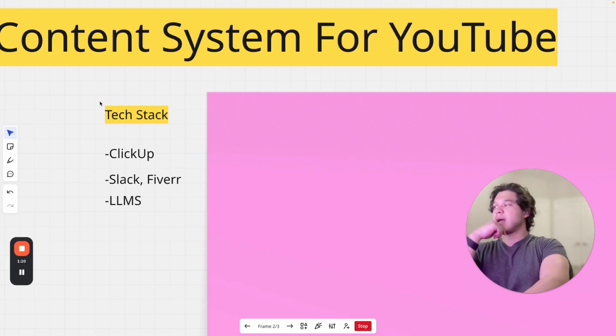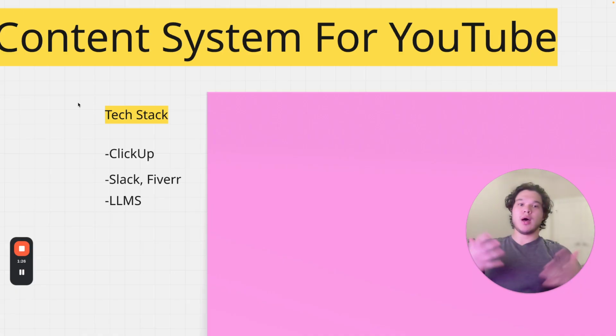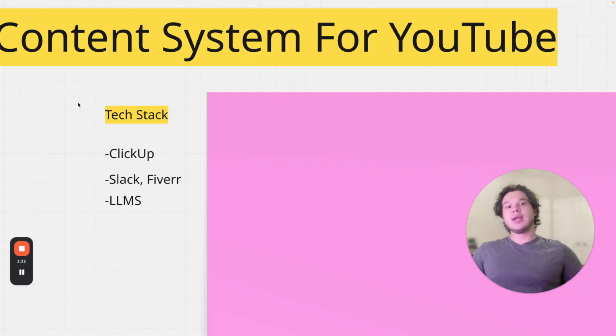Okay, so the tech stack is ClickUp. Now, ClickUp basically houses the actual scheduling of these videos. So what I will do is create a system in ClickUp, whatever task management you are using. For me, it is ClickUp. A lot of my clients are using ClickUp. So we'll use ClickUp and we'll basically create sections.